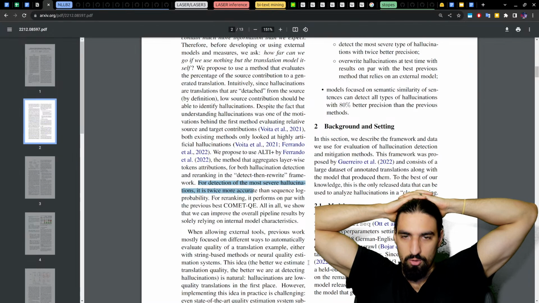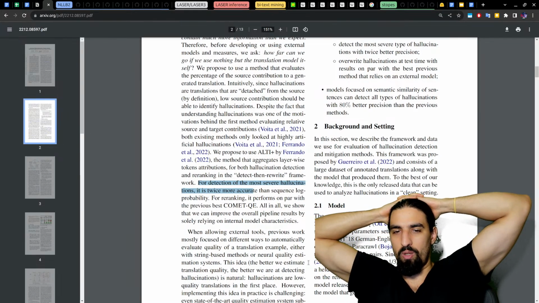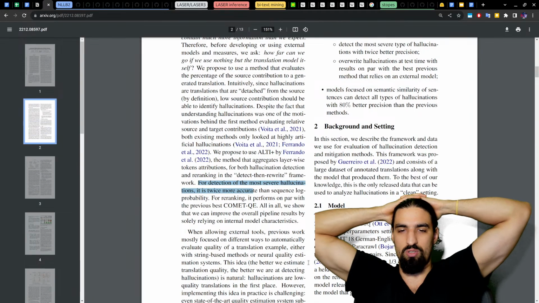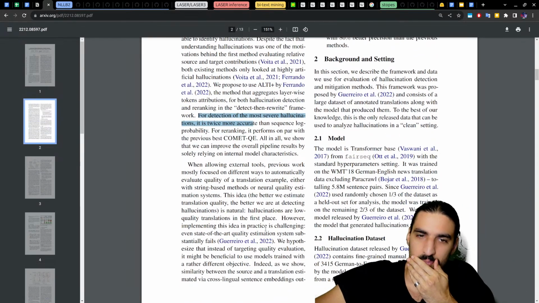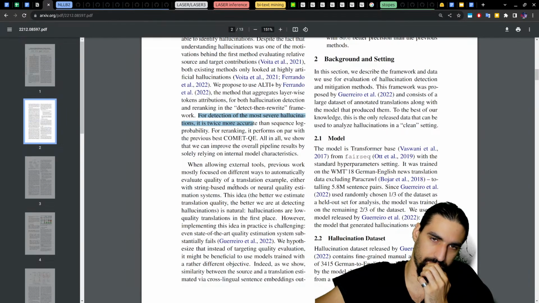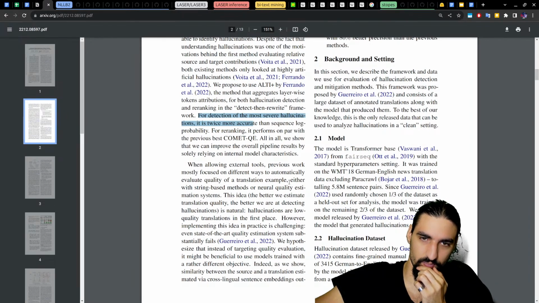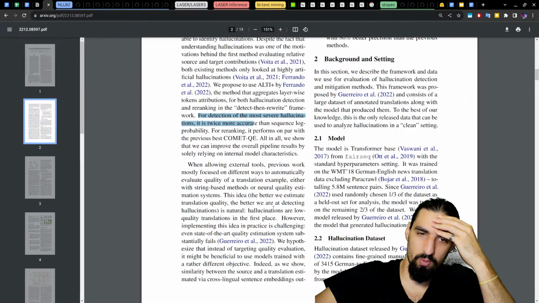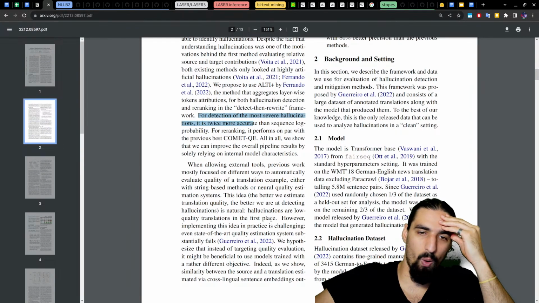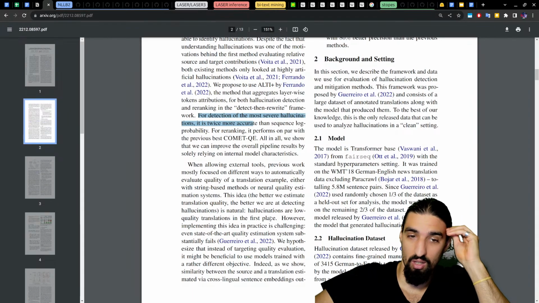When allowing external tools, previous work mostly focused on different ways to automatically evaluate the quality of a translation example, either with string-based methods or neural quality estimation systems. This idea, the better we estimate translation quality, the better we are at detecting, is natural. Hallucinations are low-quality translations in the first place. However, implementing this idea in practice is challenging. Even state-of-the-art quality estimation systems substantially fail.